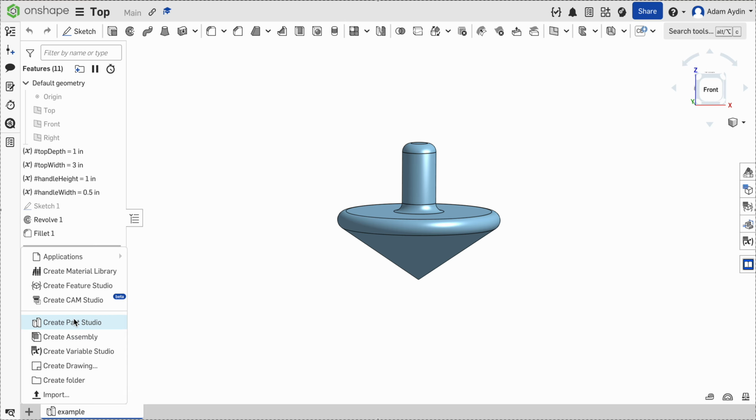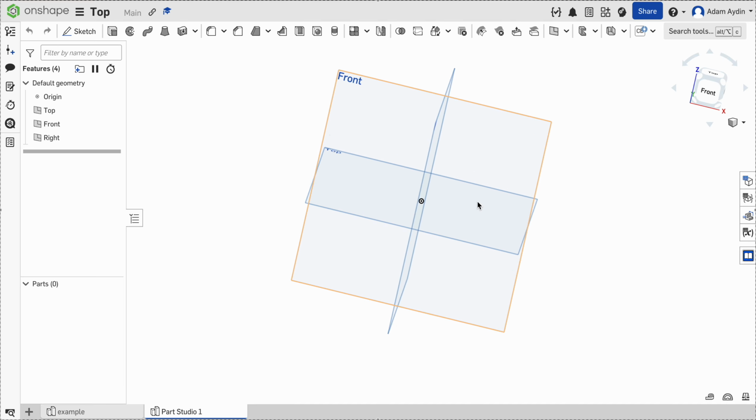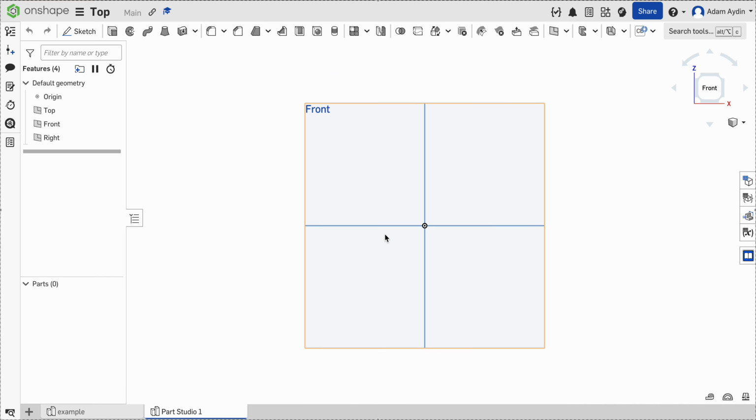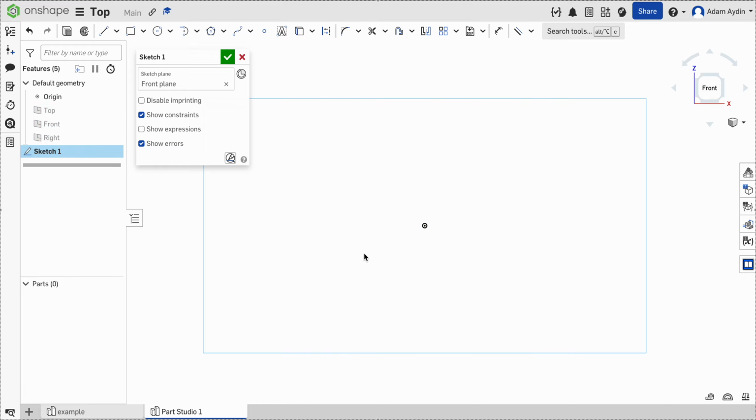Yeah, so let's create a new part studio. And we're gonna select a sketch plane. Doesn't matter which one, but let's do front. And let me actually delete these so that it's easier to see. This is origin.